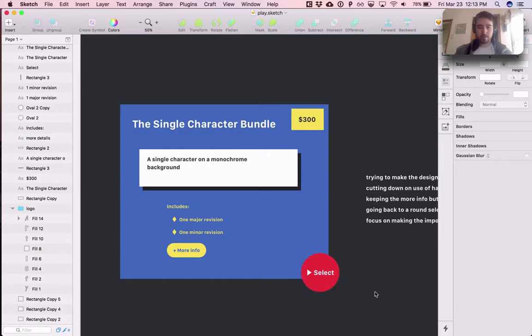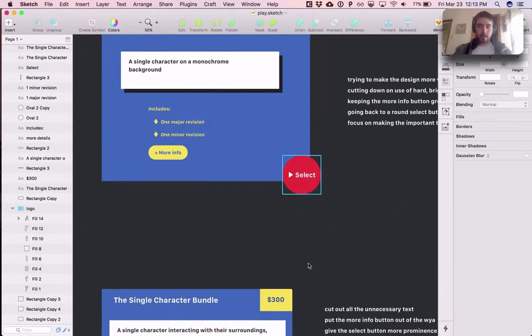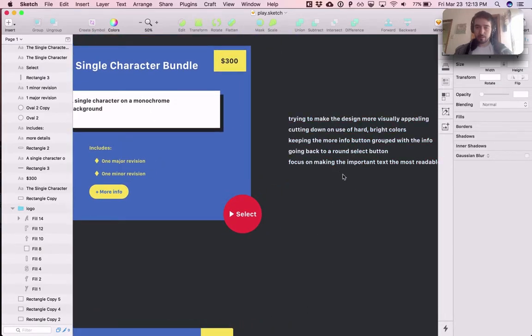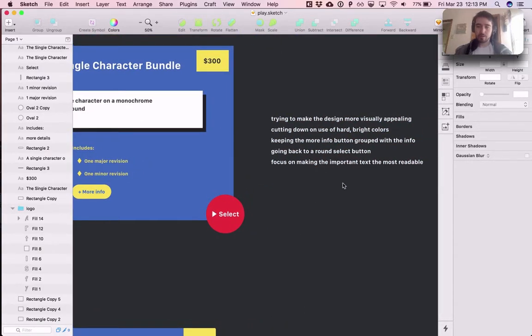You've got an obvious button to click on, another obvious button to click on. The styles are distinguished. You have the black on white text, so it's very easy to read, and you've got the highlight, which says this is the thing you really want to focus on, and the yellow says this is the thing that's maybe not as important. And yeah, I made some notes here: trying to make the design more visually appealing, cutting down on use of hard, bright colors, keeping the more info button grouped with the info, going back to a round select button, and focusing on making the important text more readable.